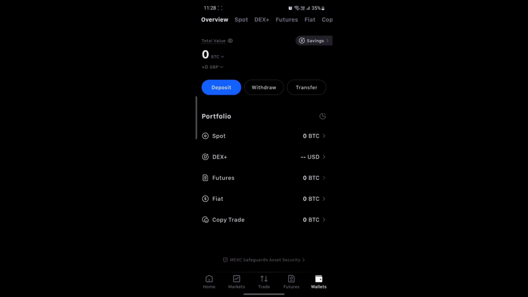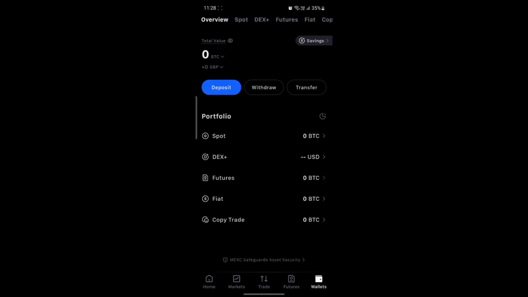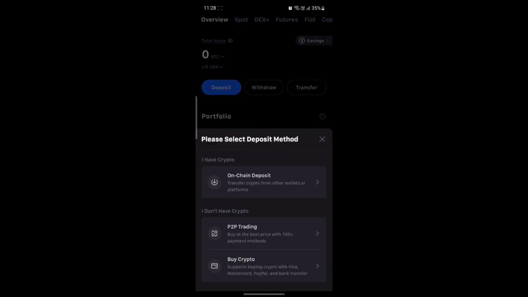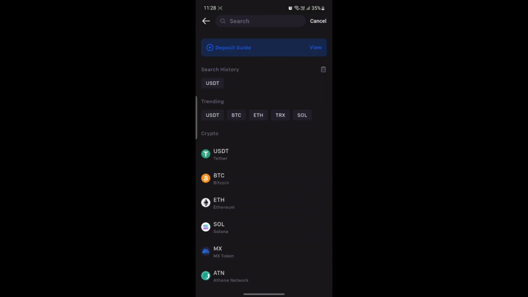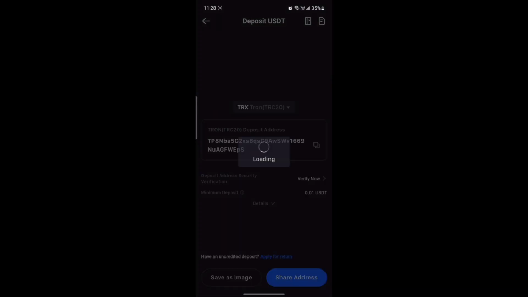So let me teach this process to you once again. First of all, open the MEXC app, tap on wallets on the bottom right hand side, and then tap on deposits. You can then tap on chain deposit and select the crypto or the trending options over here. Once you do that, you can select any of these.